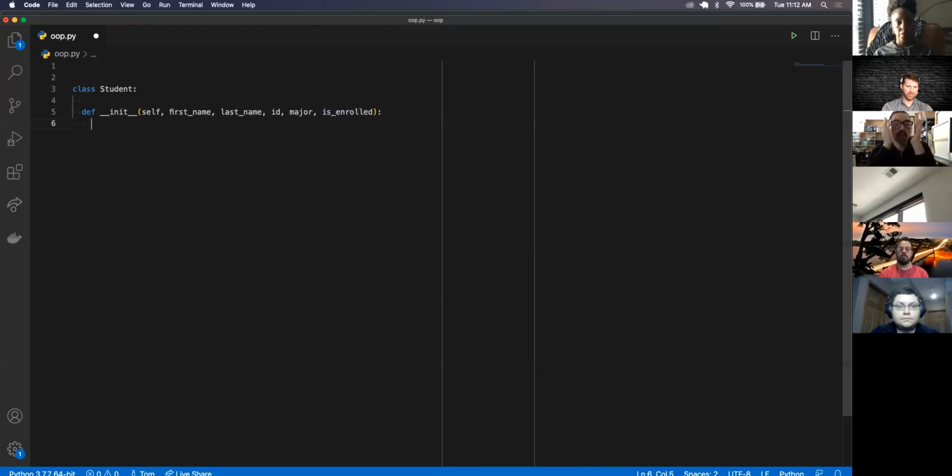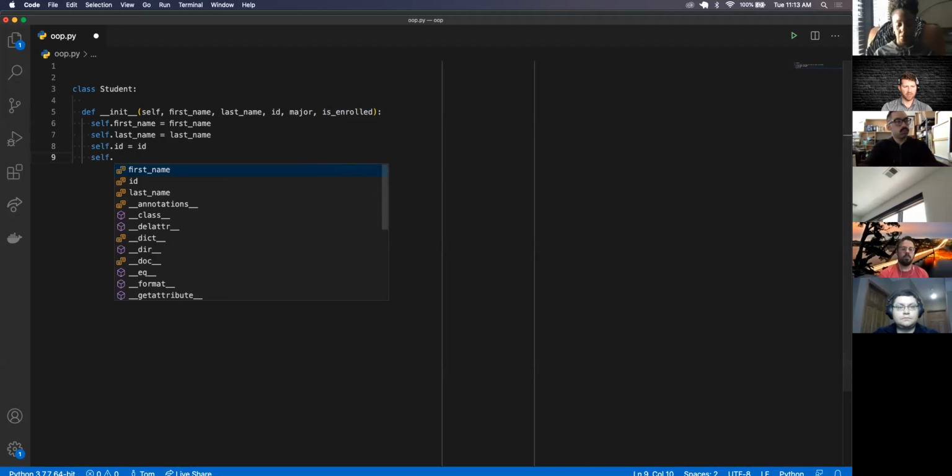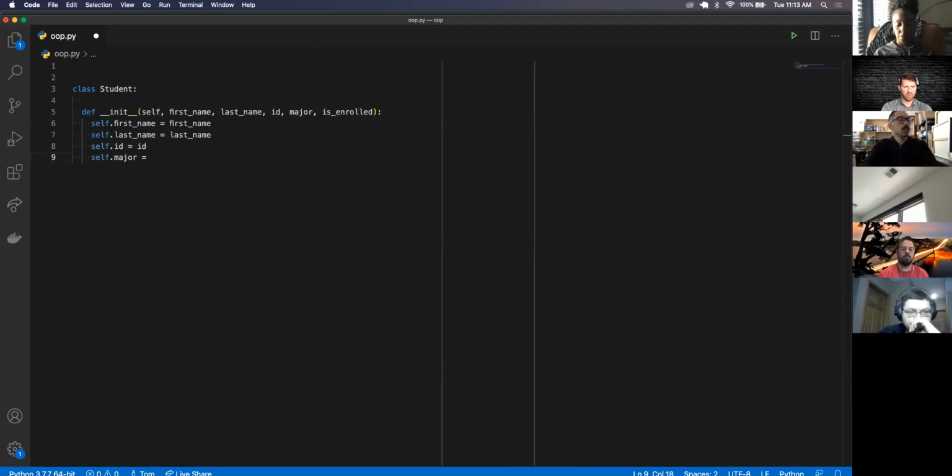So let's just do this first. So self dot first name equals first name. Self dot last name equals last name. Self dot ID equals ID. Self dot major equals major. And self dot is enrolled equals is enrolled.